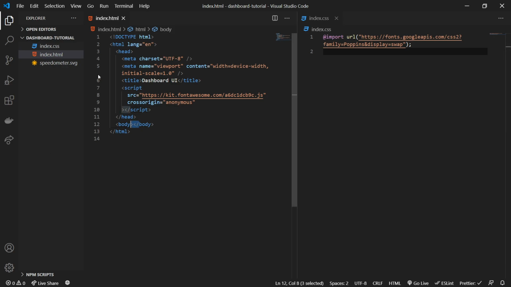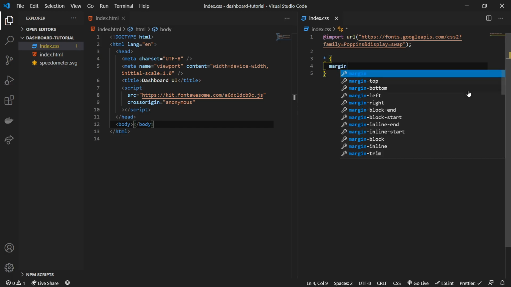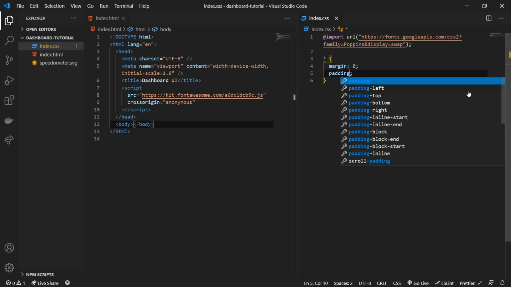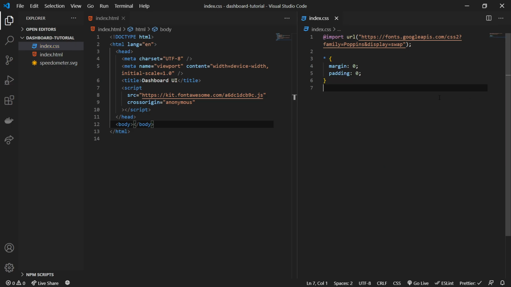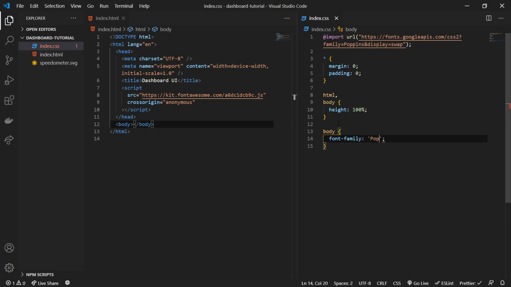So we already have some basic HTML and some CSS. So let's go ahead and get started. I'm actually going to go straight into the CSS file, and I'm going to just get rid of the default margin and any padding. You always want to do this because by default certain elements have margin and padding that you may not like. I'm also going to set the height for both the body and HTML tags to 100%. And for the body's font family, we're going to set that to Poppins.